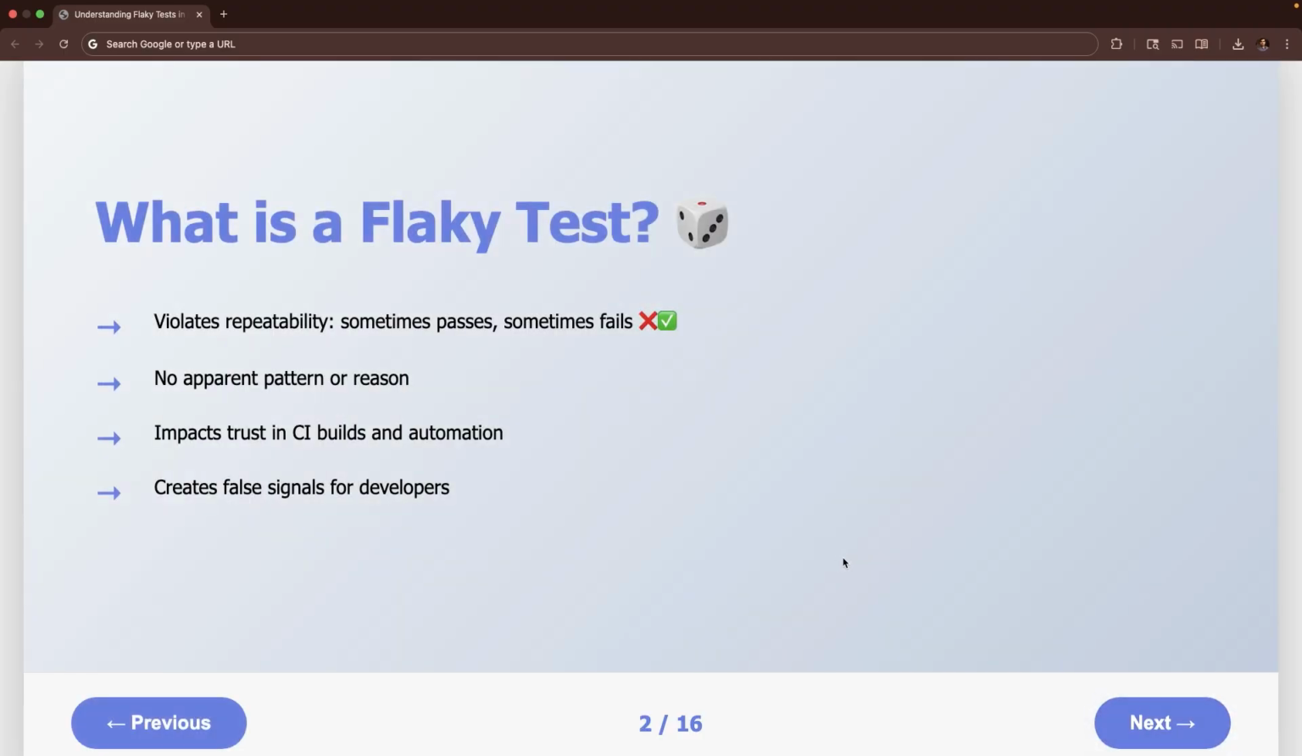So first of all, what is a flaky test? A flaky test is a test that sometimes passes and sometimes fails. What this means is, in a week, you might see the test pass 2 times and fail 3 times, and there is no apparent reason or pattern, right? It reduces the trust in the CI build and automation.